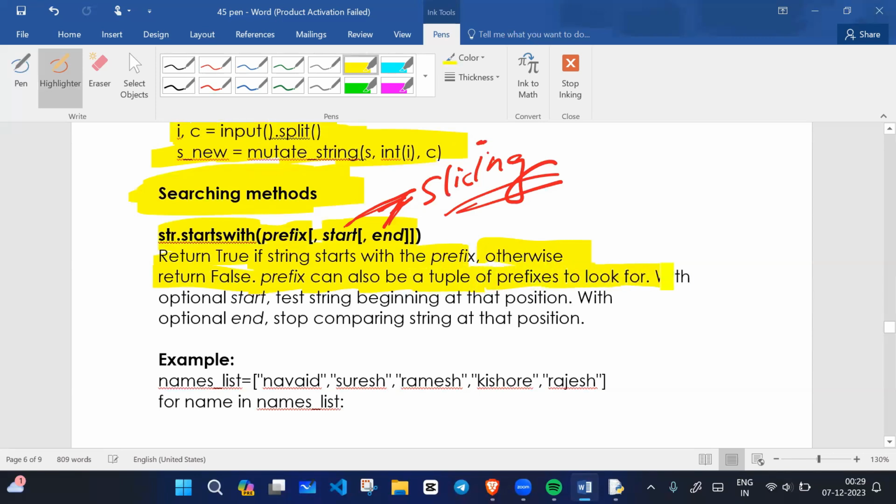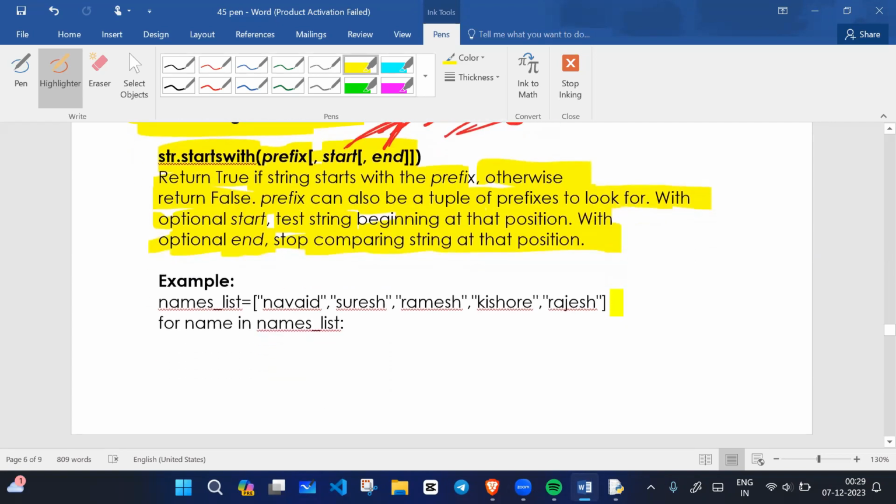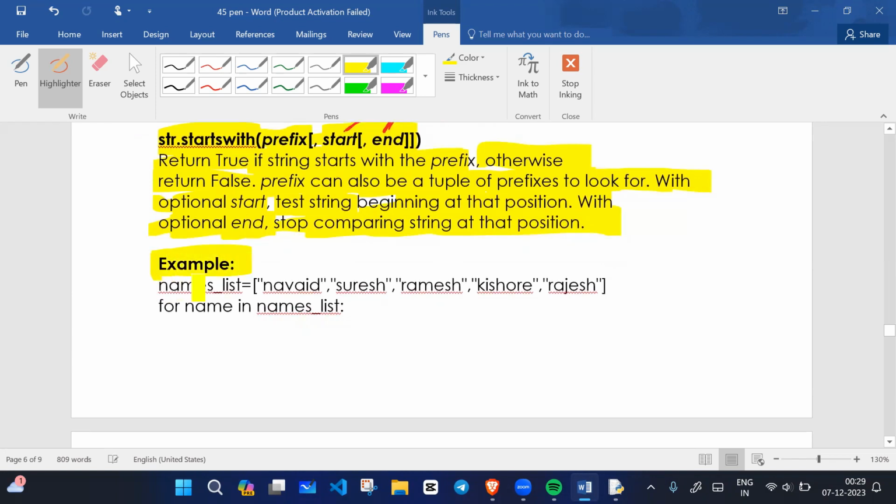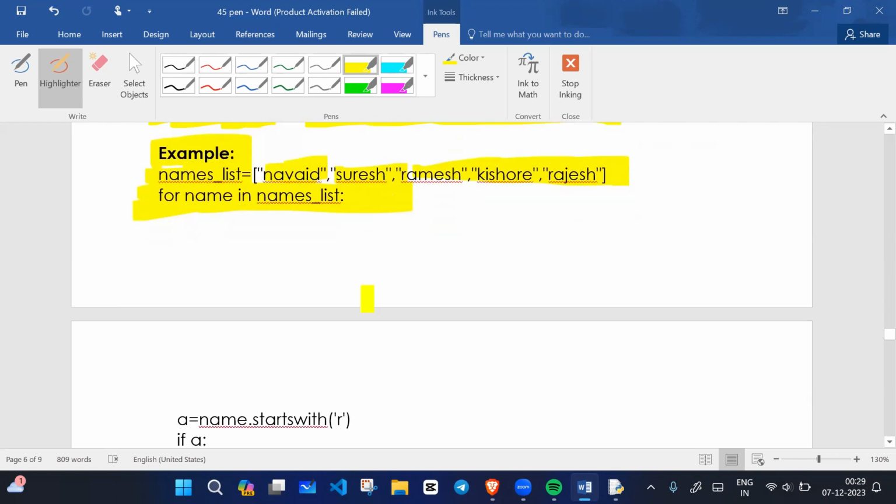Of prefix to look for with optional start: test string beginning at the position, with optional end: stop comparing string at that position. Alright. For example, see this example. We have a name list. Inside the name list, we have Naved, Suresh, Ramesh, Kishore, and Rajesh. I created a for loop and I'm reading each name one by one.